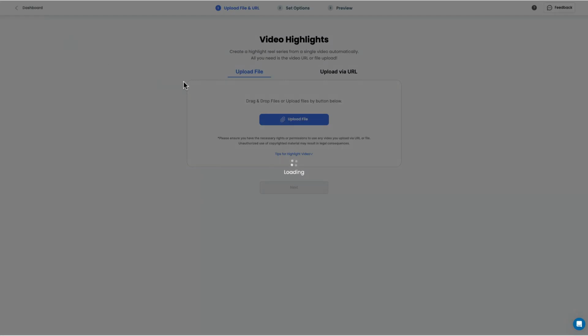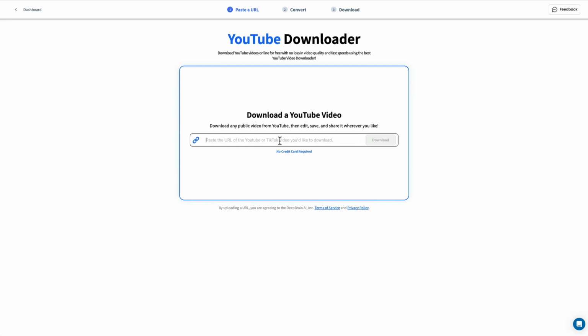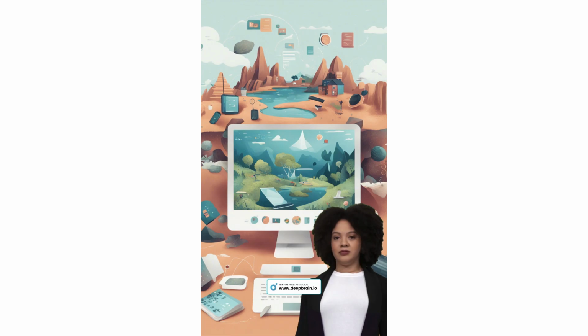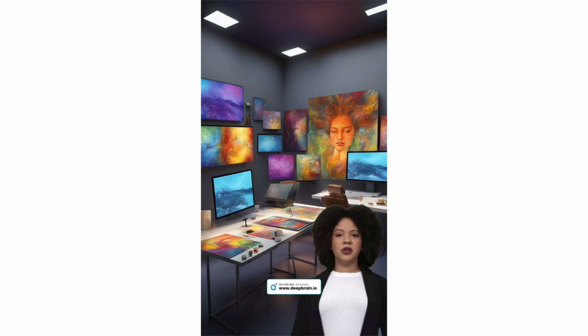Social media downloader lets you insert a YouTube URL and download the video. URL to video makes a horrible, inaccurate video based on a web page.